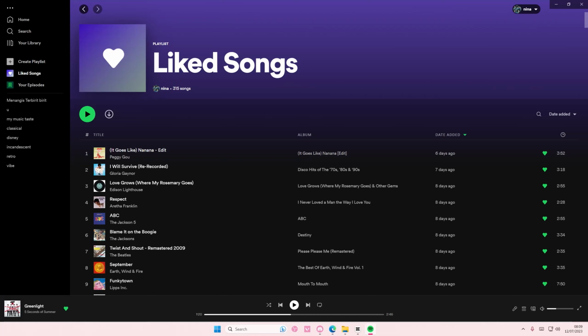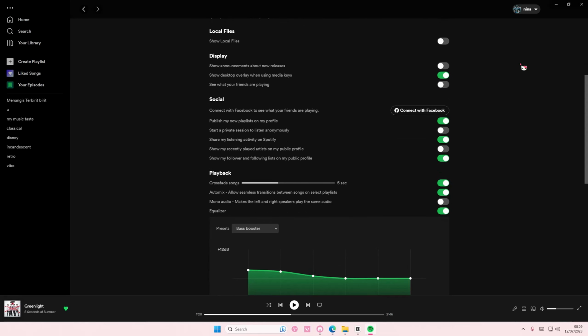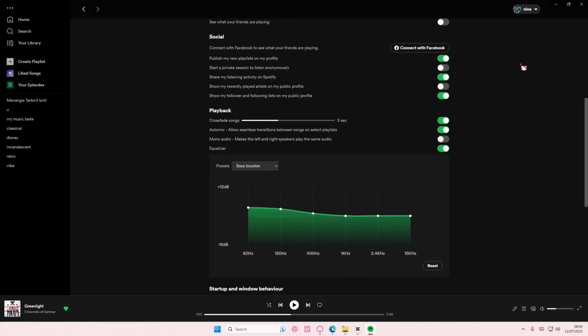In this video I'll be showing you guys how you can simply add crossfade to your songs on your Spotify playlist. So select your profile here and select settings, and then you're going to scroll down until you find playback. Now I have my crossfade set to 5 seconds. You can adjust it here for a minimum of 1 second and a maximum of 12 seconds crossfade, but I usually set it to 5.